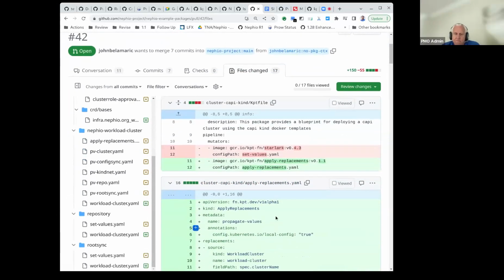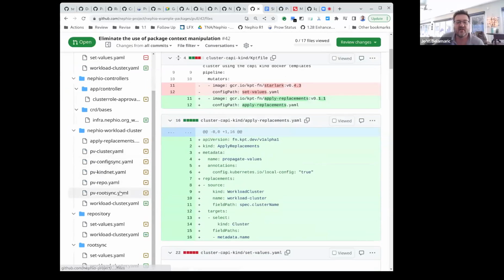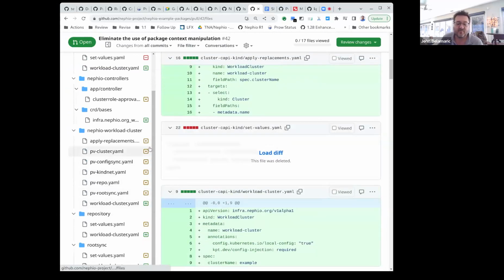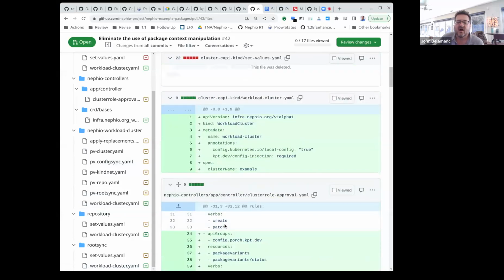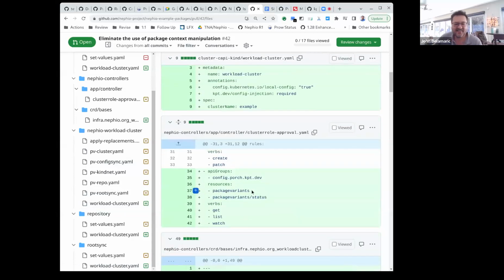Yeah. And then that gets propagated through this apply replacements down through these different PVs and to this workload cluster resource, which then gets applied to the management cluster. So all of these resources, all these PVs and the workload cluster resource, all get applied to the management cluster. And so we will have a catalog of all the workload clusters that are in the management server that are somehow activated. Exactly. It doesn't track status. There's a lot of things it doesn't do, but that's what it has right now.